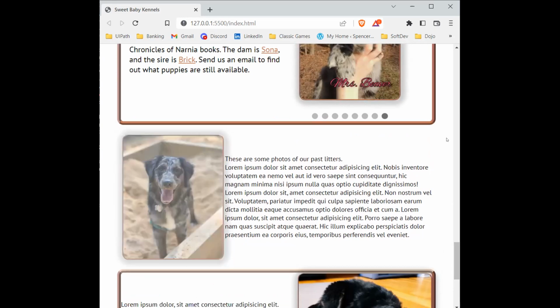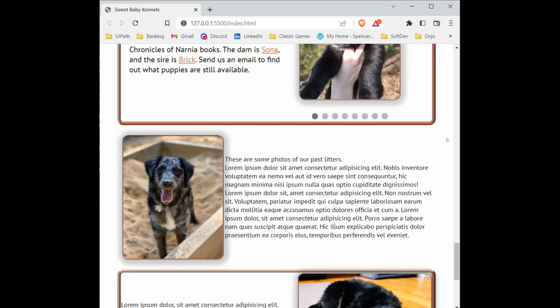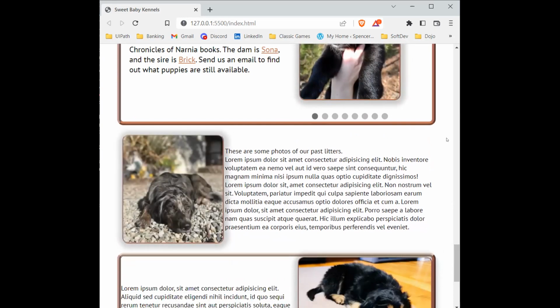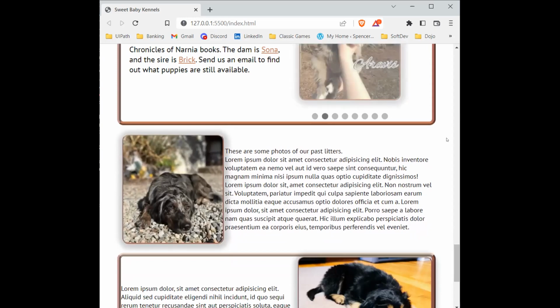Justify. Text align justify, nice. Oh, that's where it makes it even on both sides. Yes, I forgot about that. It makes it all even. It looks real nice.